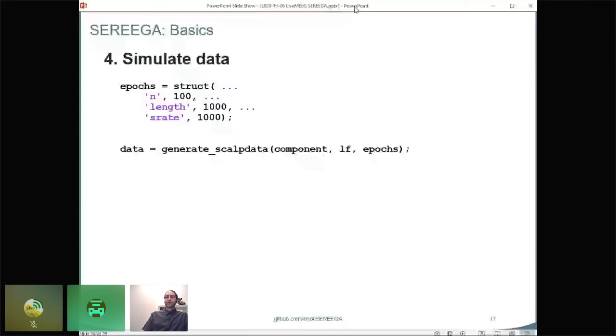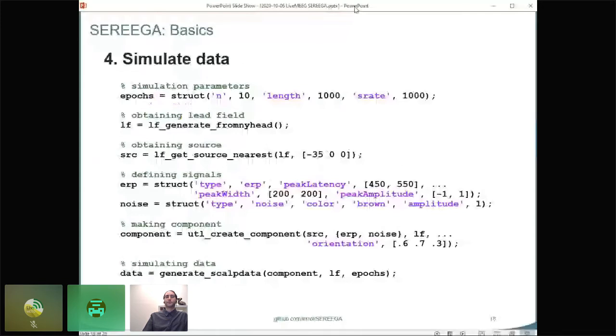So that's basically it. That's all we need. Now we just need some final parameters, which is again using a struct. So let's say we want to have 100 epochs simulated. Each epoch should have a length of 1000 milliseconds, and it should be 1000 hertz. Then we just ask SEREEGA to generate the scalp data, and that's it.